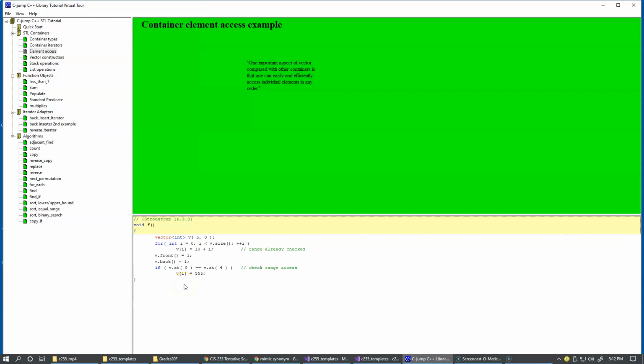So to begin with, supposedly we enter this function void f, and it starts to execute. So the first line of code here creates a vector of 5 elements populated specifically with the value 0.